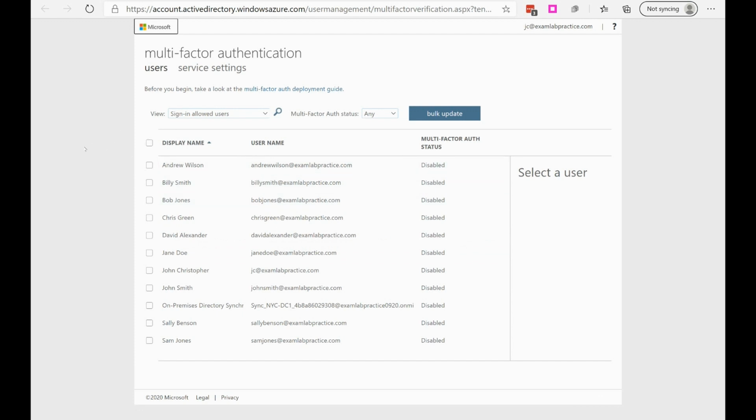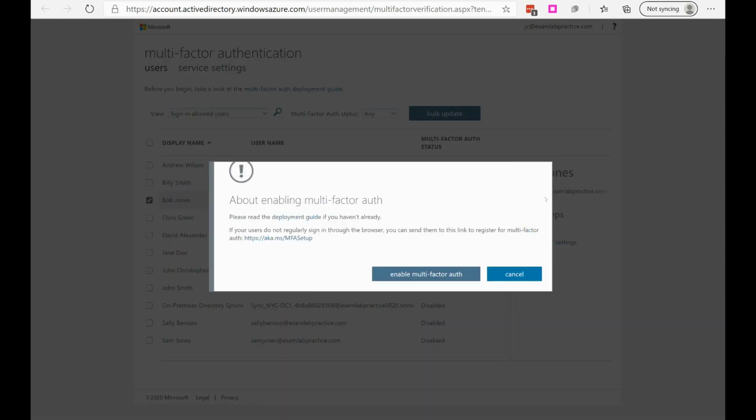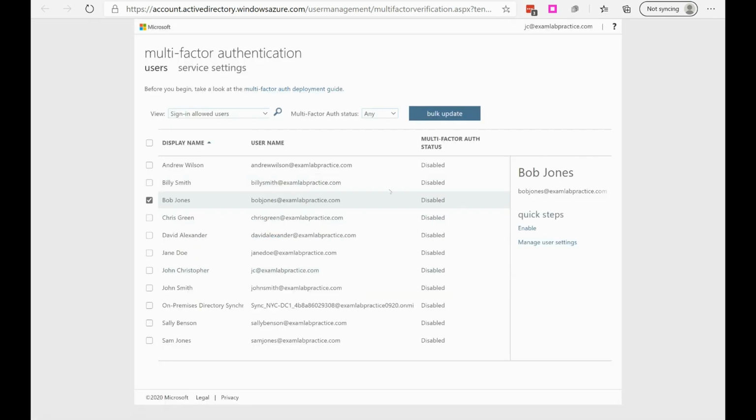If I wanted to enable multi-factor authentication, there are bulk abilities to enable it for everybody, but maybe I just want to enable it for, I don't know, Bob Jones. I can go right over here to the right, and I can click to enable this for Bob Jones. At that point it says something about enabling multi-factor auth. If your users do not regularly sign in through a browser, you can send them this link, and then they can go ahead and register. Because what will happen is the next time this user goes to authenticate, it is going to make them register for multi-factor authentication.